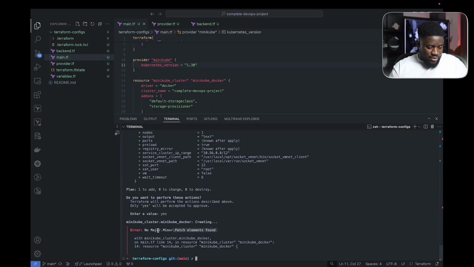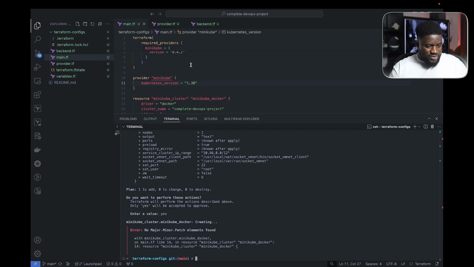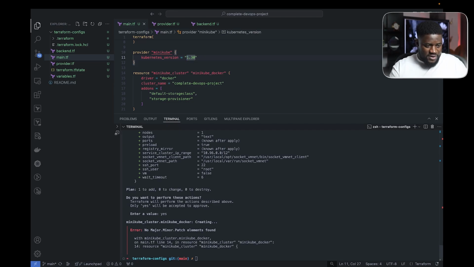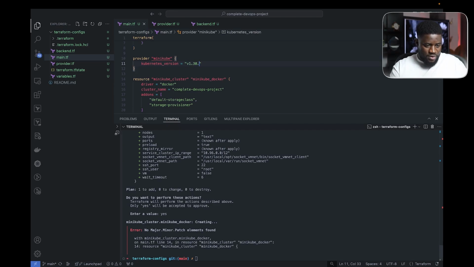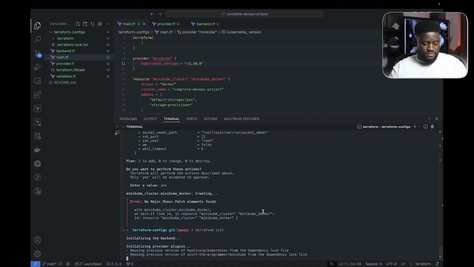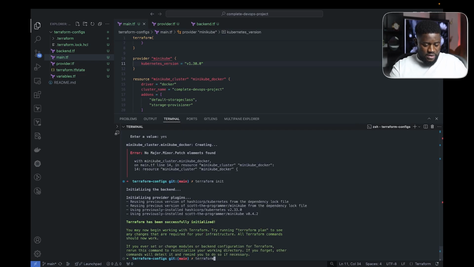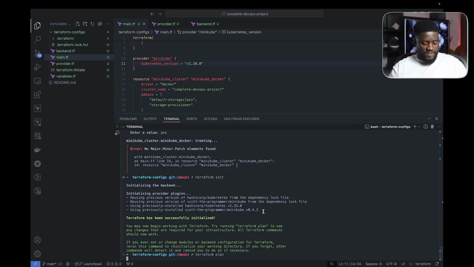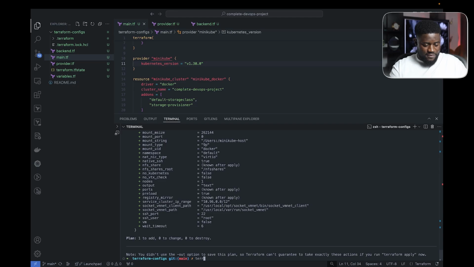So it seems like we have another error, no major.minor.patch elements found. This seems like a version issue. So let's see, we set that. Oh yeah, so this should be v1.30.0. So let's save that and rerun our terraform init. Terraform plan again. And let's run terraform apply yet again.